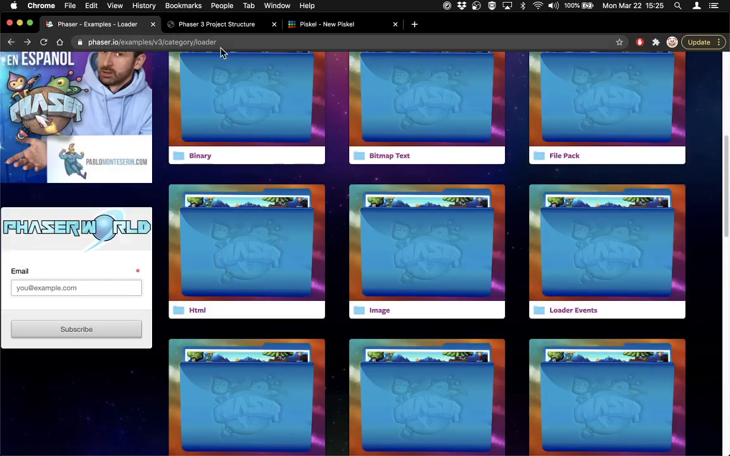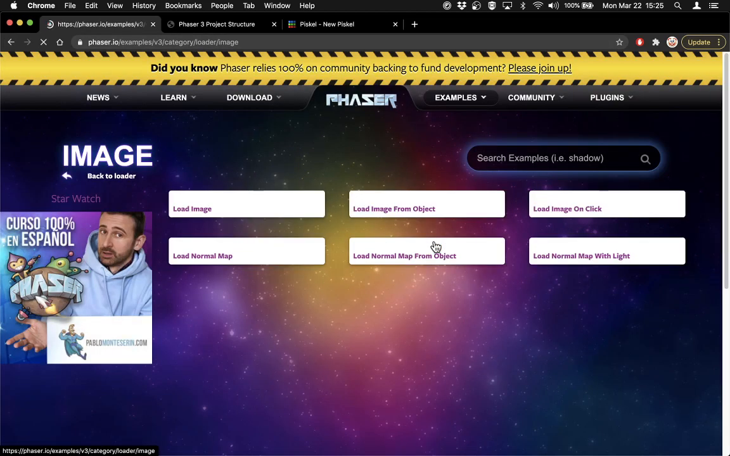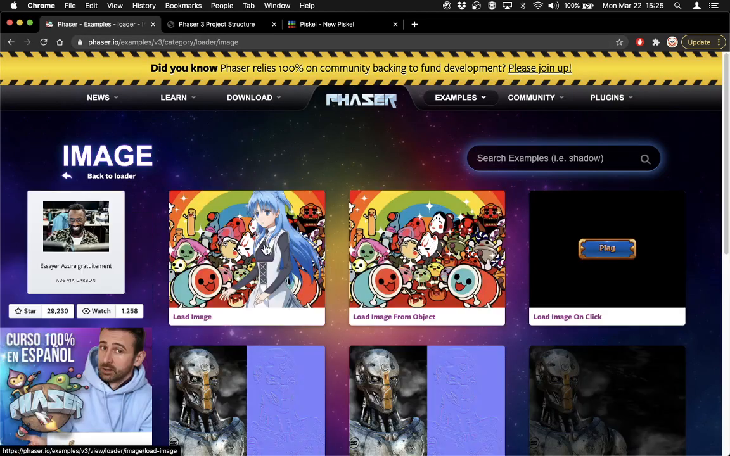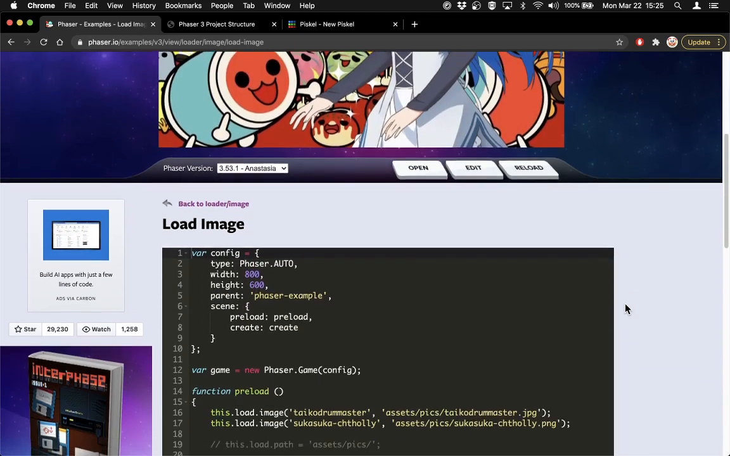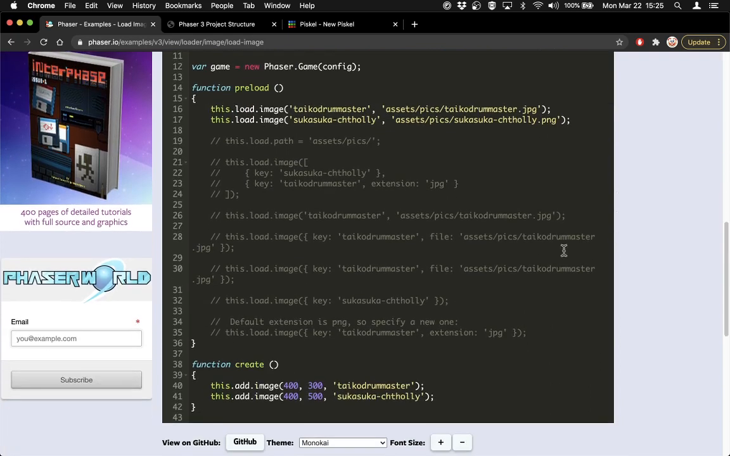So we're in the loader category again. We want to go through to image, and then we want load image. So again, that's how you load an image. How did they add that to the scene? We need to look down in their create function down here, which we will use correspondingly in our create method of our play scene. And here you can see, here's how they added an image into their scene.